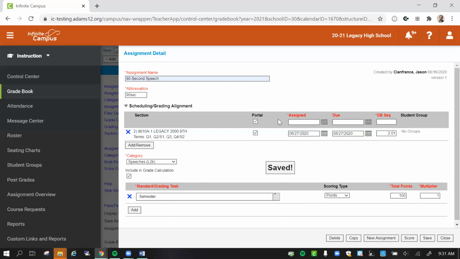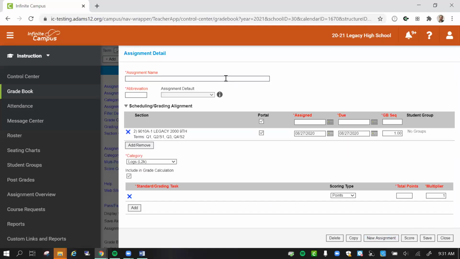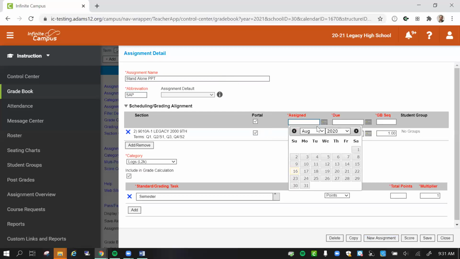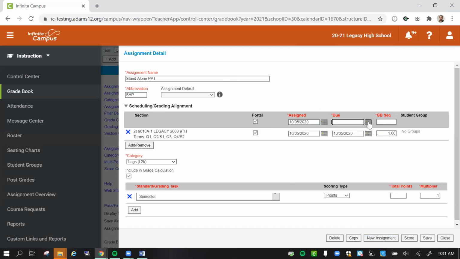And then finally, I'm going to create a new assignment. And this is going to be the standalone PowerPoint, and I'm going to just call that SAP. This maybe is assigned in early October and due at the end of October. And it'll be the first assignment in that category. And I want to make sure I put it in group projects. It's going to be a 100-point assignment.